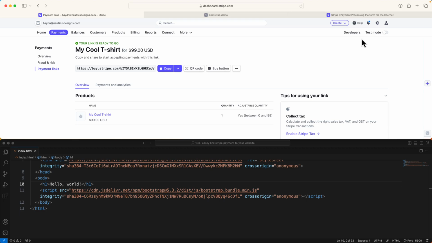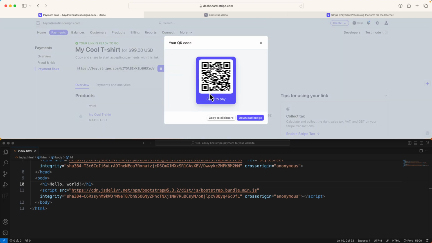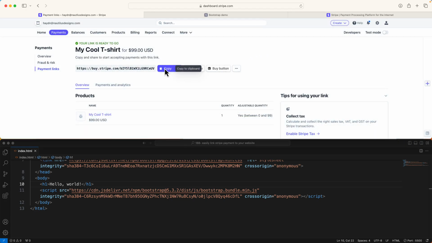And just like that, it made a payment link for me. What it also does, which is super cool, is it gives you a QR code if you want to scan to pay as well. I'm not going to worry about that. I just want to copy this.